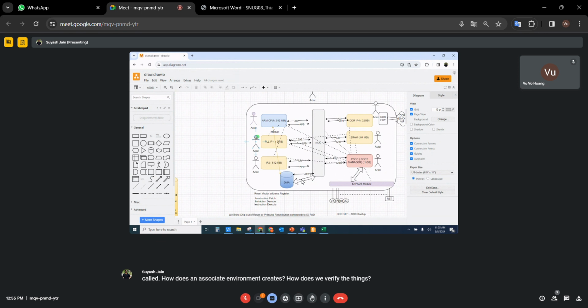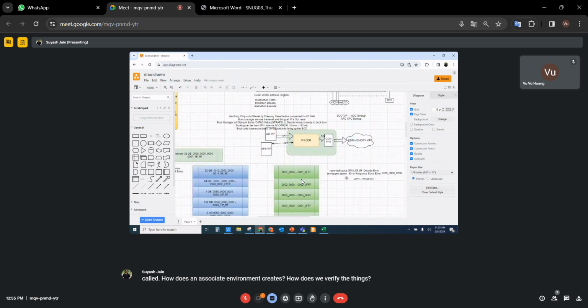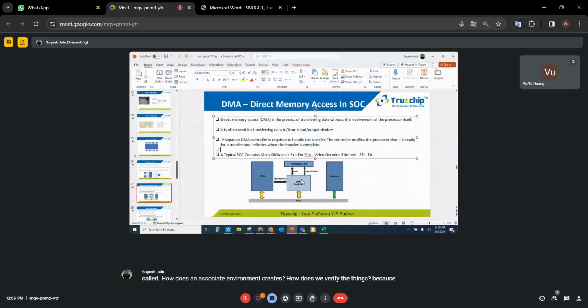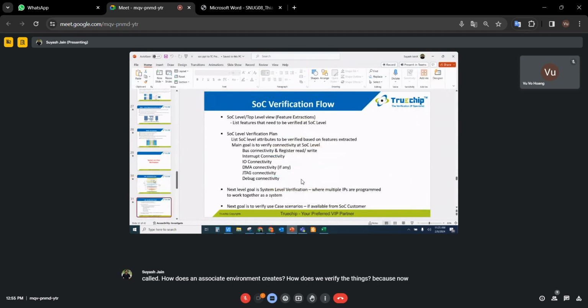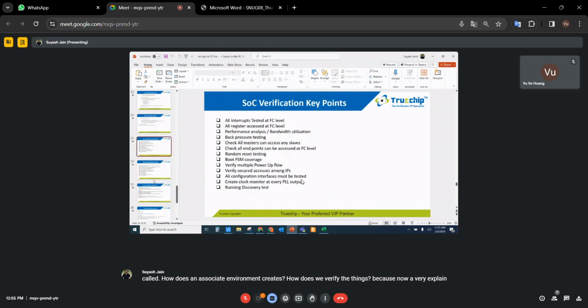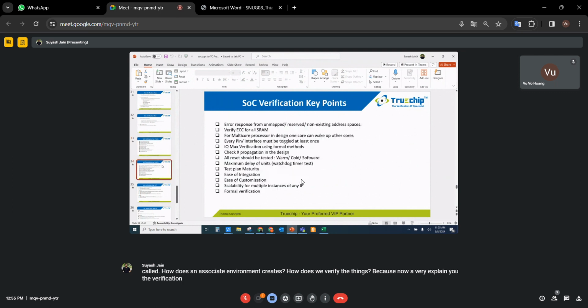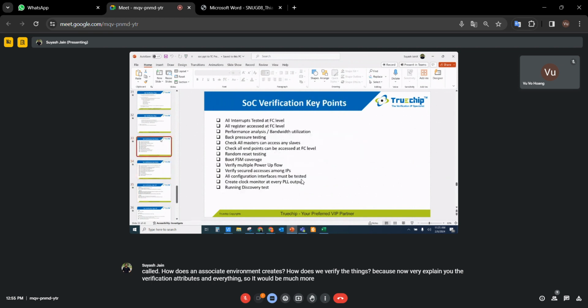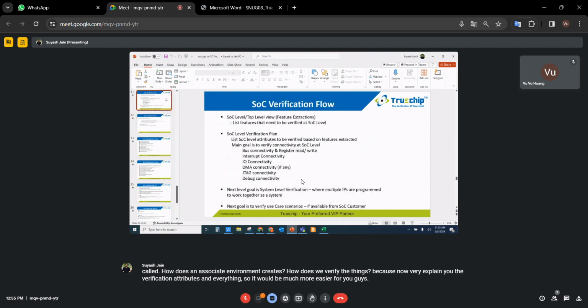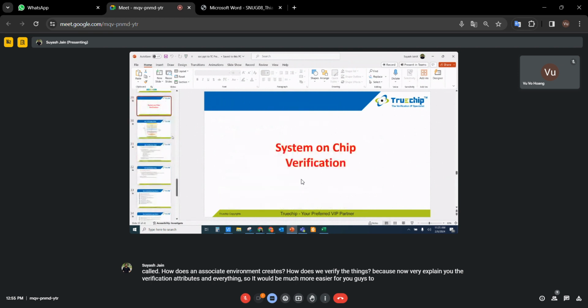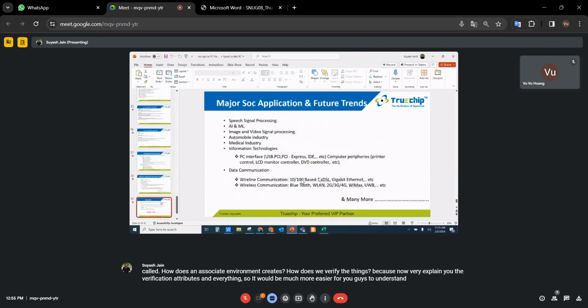Interrupt testing is there in an SOC. Reserved space and unmapped space are there in an SOC. Just go through these key points. We'll go one by one in the next class, but prior to it, just go over each and every one of them. These are all the attributes that we used to cover. These are the SOC verification key points. I'll cover all these PPTs in the next class.